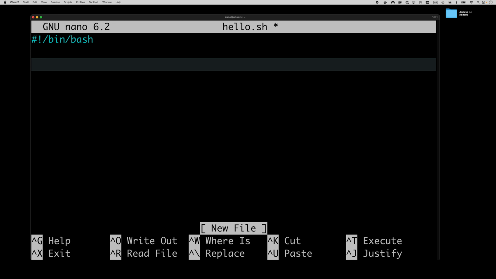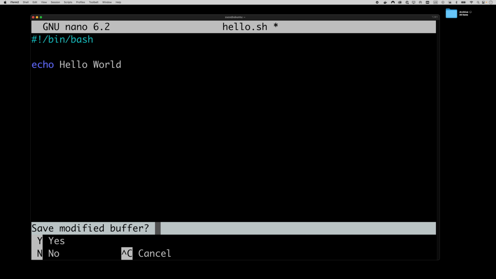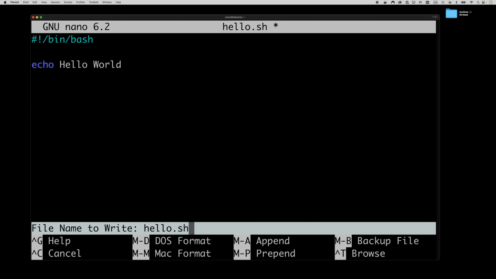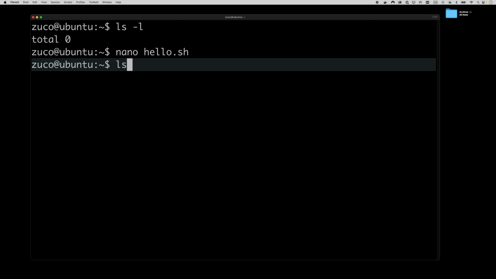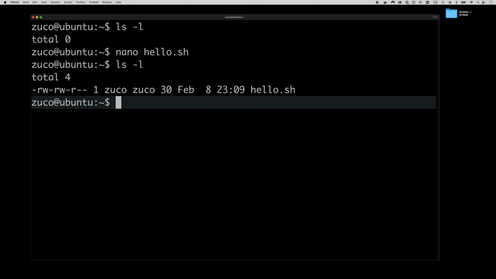Then we are just going to put the same command that we were doing before, for example, echo hello world. So here we basically exit with Ctrl+X, and it's going to ask to save the modified buffer. We say letter Y to say yes, and then Enter to write to hello.sh. Okay, here we have our file.